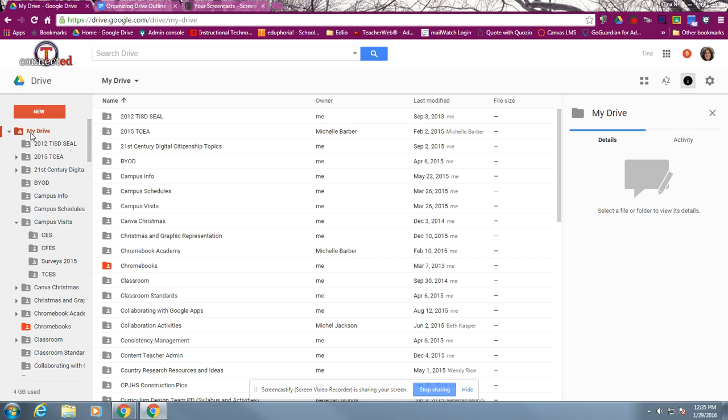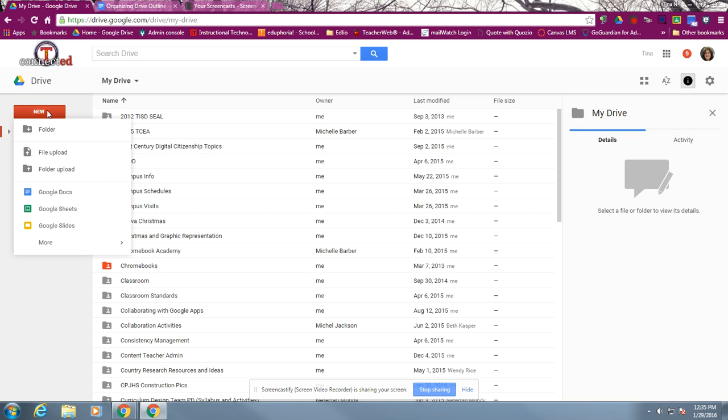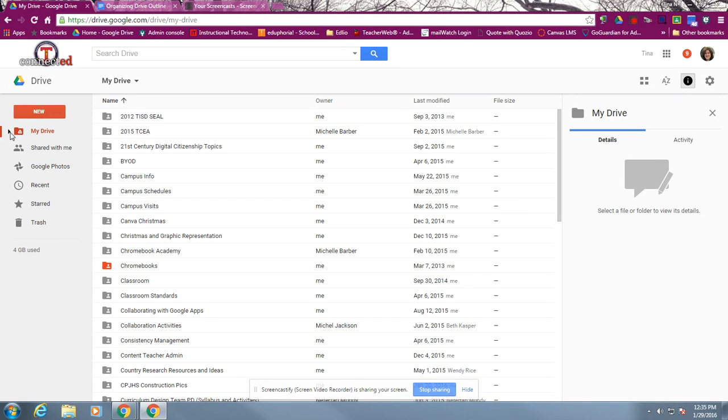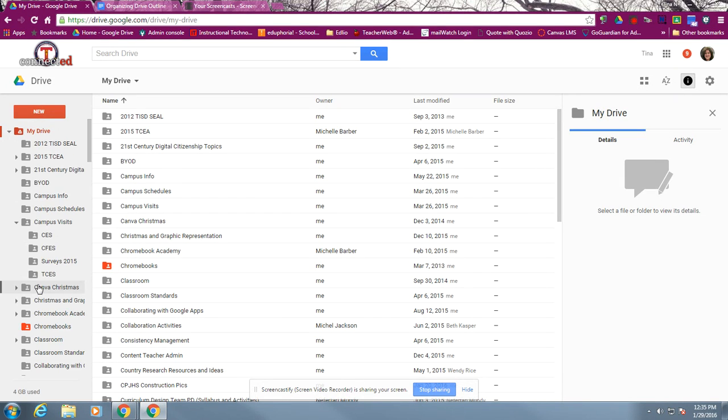Everybody has seen their Drive, and if you click that little button next to where it says My Drive, you'll see all of the folders that you've created here. To create new folders, to add new folders, to upload new folders, we can do that in our New button. So once we have a whole bunch of stuff in our Google Drive, that's what we're going to talk about. What do we need to know about the ins and outs of Google Drive to keep us organized?